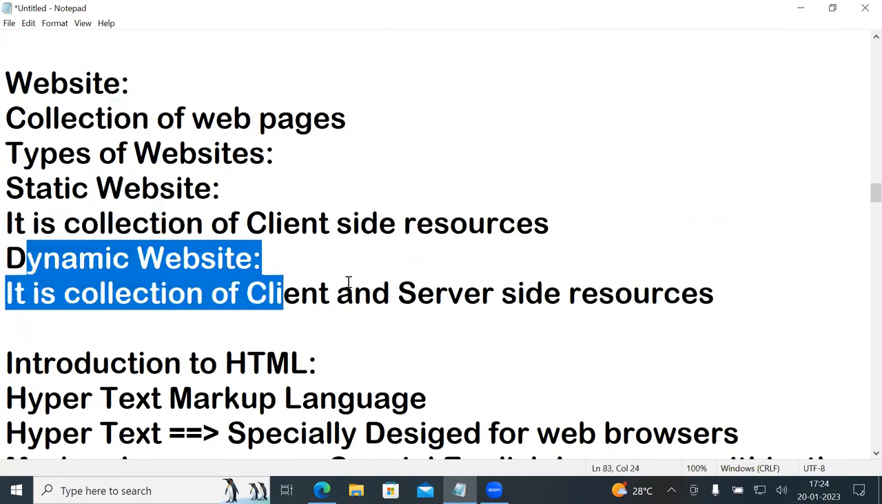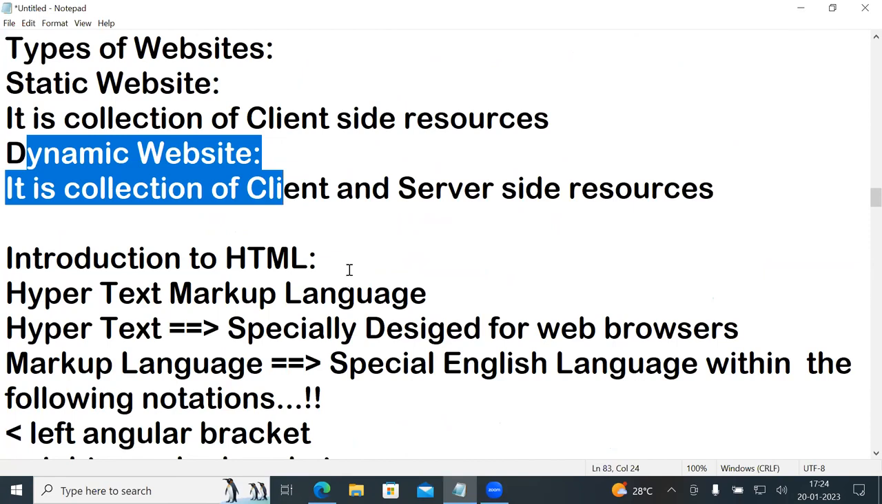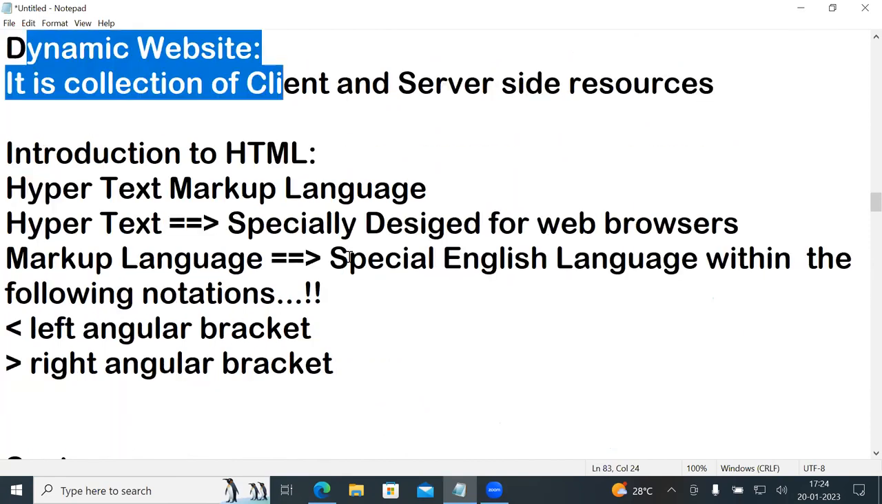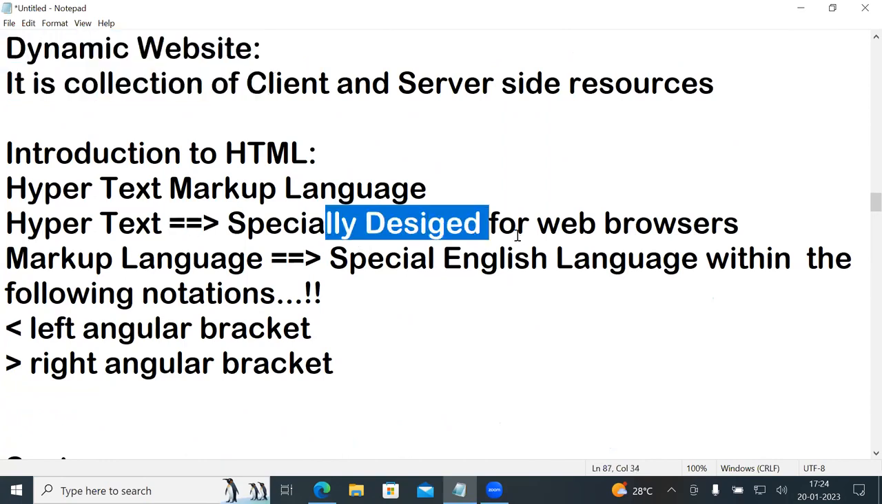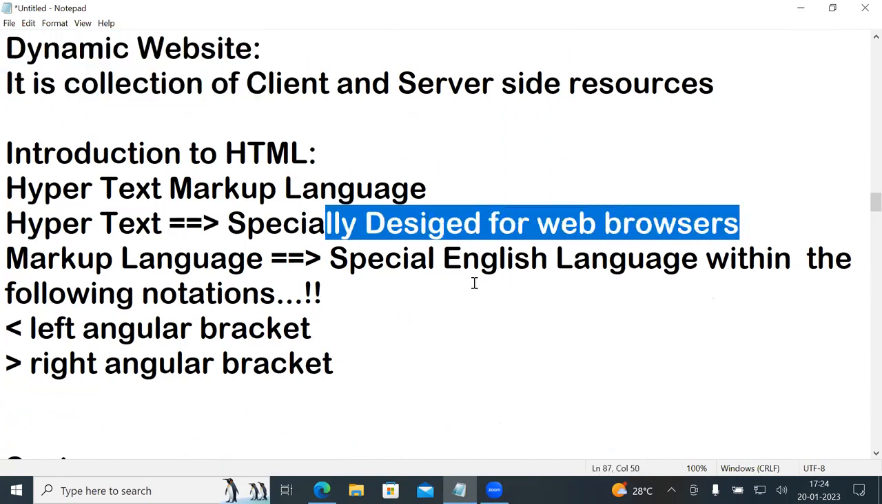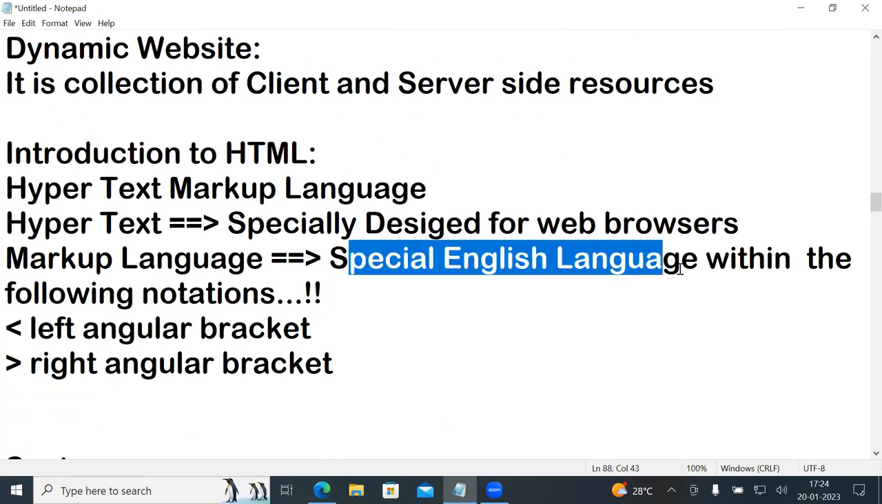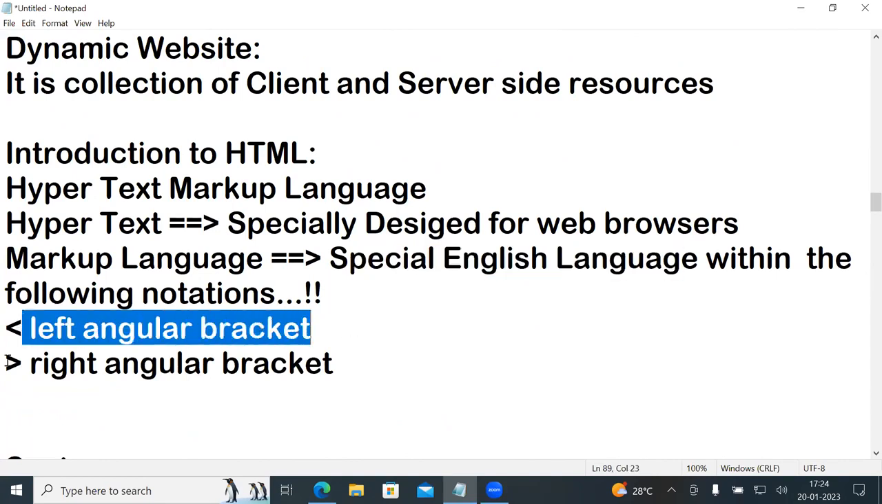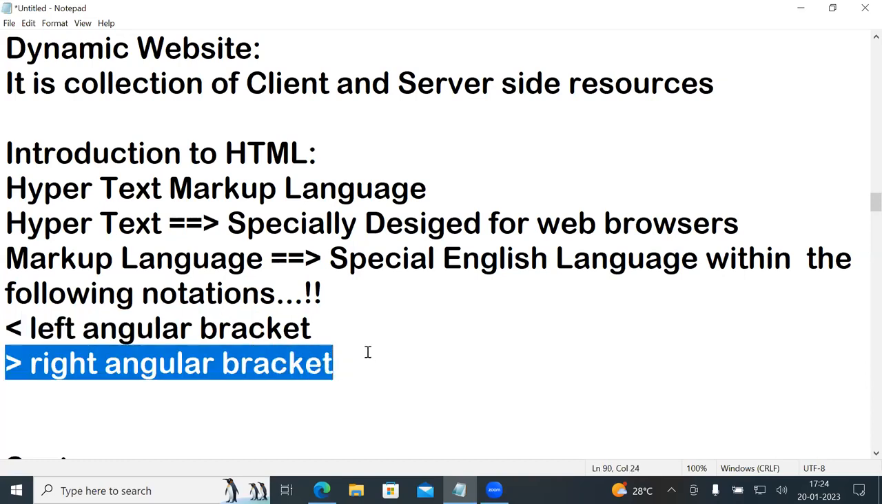Then we entered into HTML. HTML, hypertext markup language. What is the meaning of hypertext? Designed for web browsers. Markup language, English language within the following. What is that? Left angular bracket, right angular bracket. Okay. In the next session, we'll see development on Monday. Thank you. Happy weekend. Bye.